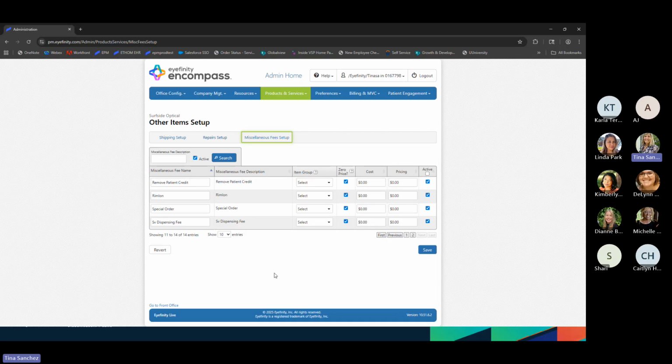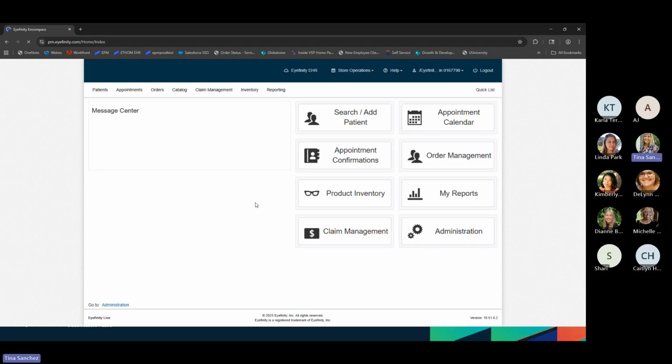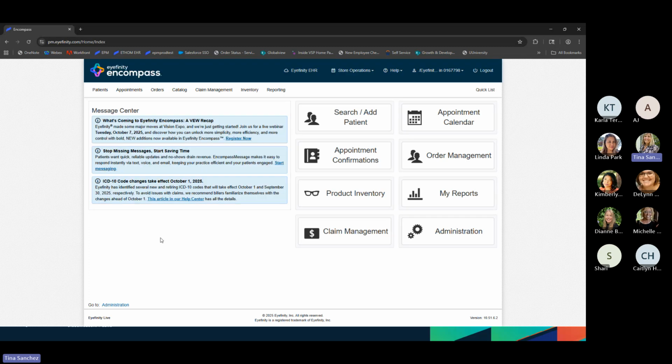So those are the couple of things that I wanted to show you here in administration to have those activated. And you'll see, like I said, when we go to the examples, why I have those activated and what I am using them for. All right, so now I'm going to click on my Encompass logo, go back to the front. All right, so first of all, let's talk about adding a patient credit.